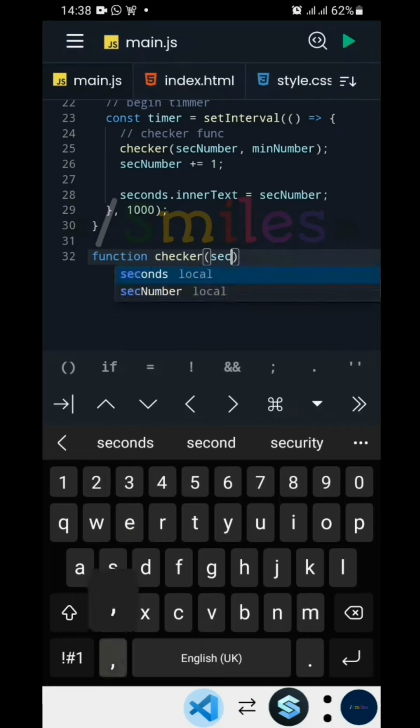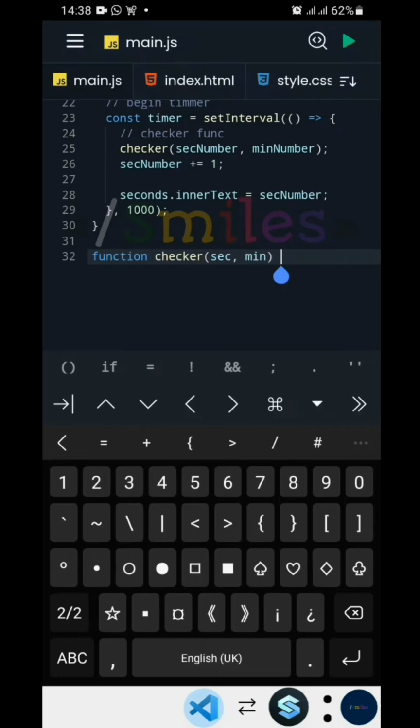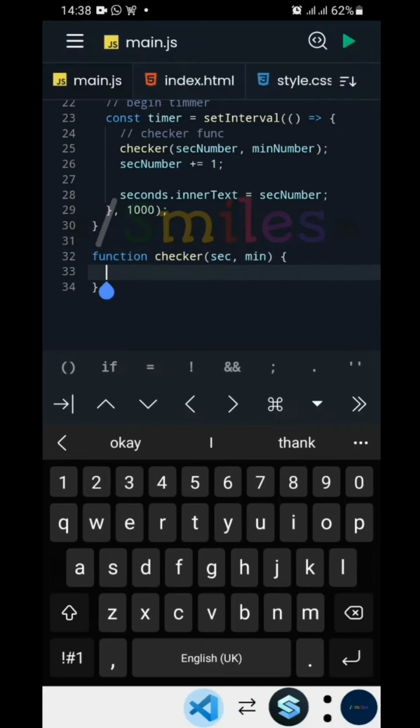Say function checker, take second, and just in here we'll be defining a few things. We'll be checking where the seconds number is. If it is equal to 59, we would want the minutes format to appear with its colon. If the minutes parameter is equal to 59 and also the seconds parameter is equal to 59, we would want the hours parameter to also appear, just like that. And let's just start doing that.